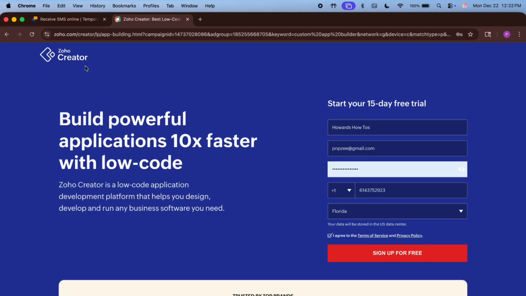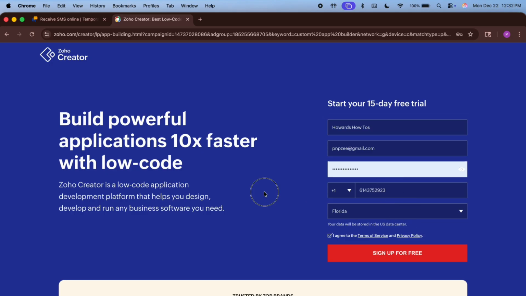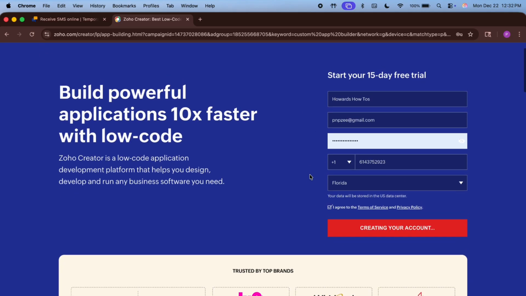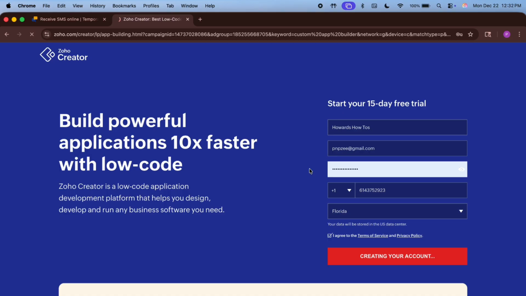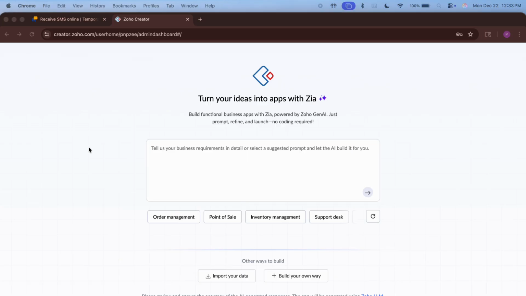Today, I'll show you how to use Zoho Creator as a complete beginner and get a working app live in just a couple of minutes. First, open your browser and go to zoho.com/creator. Click Start Your Free Trial, then sign in with Google, Microsoft, or your email. If you see plan options, just stay on the default trial and continue.